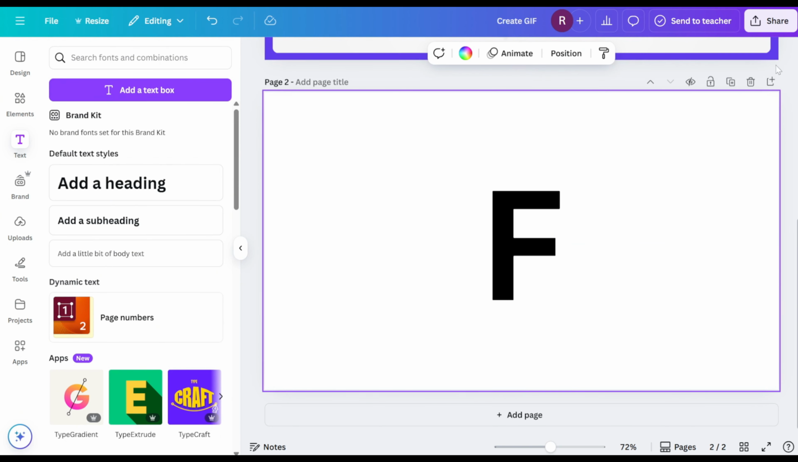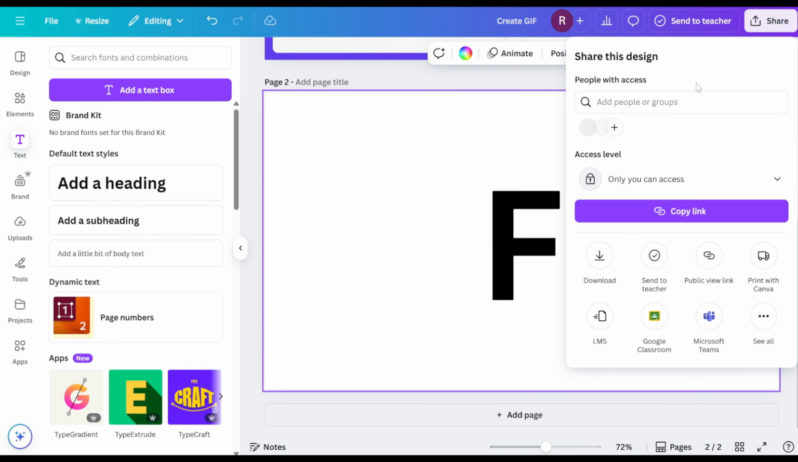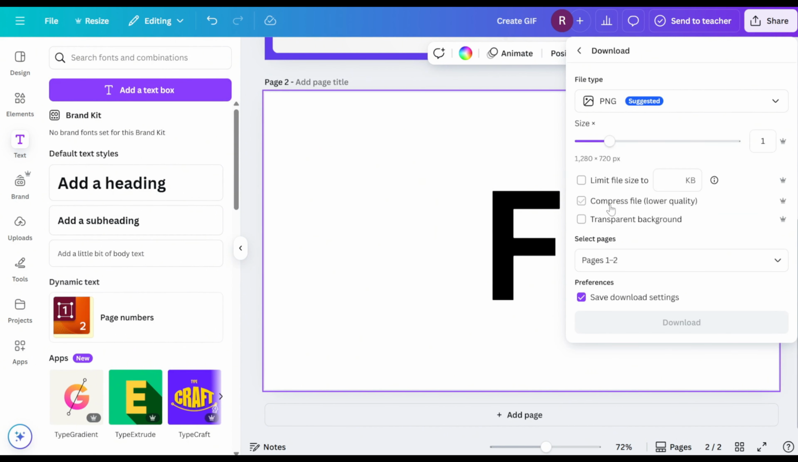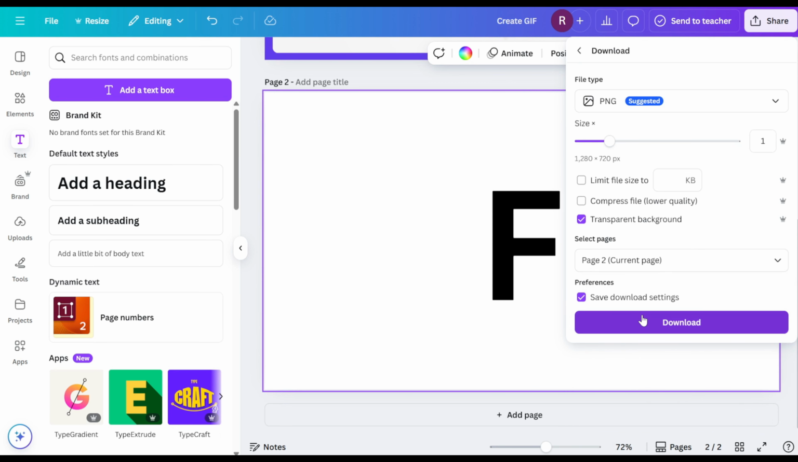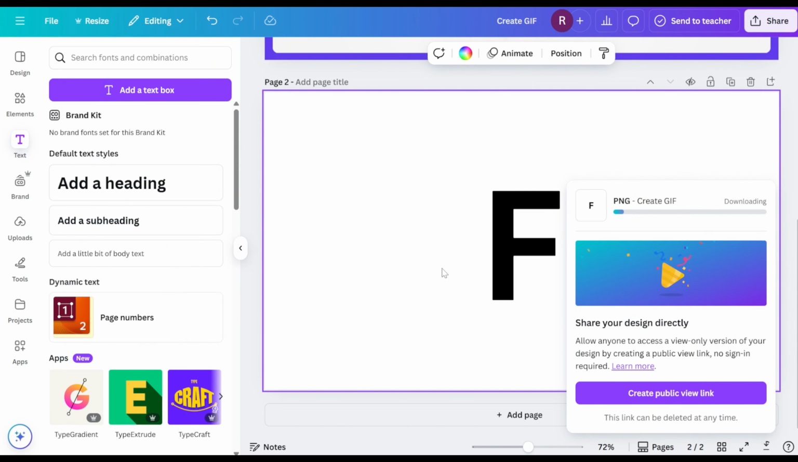Click the Share button in the top left corner. Select Download, choose PNG as the file type, and enable transparent background. Click Download. Then drag and drop it back into Page.